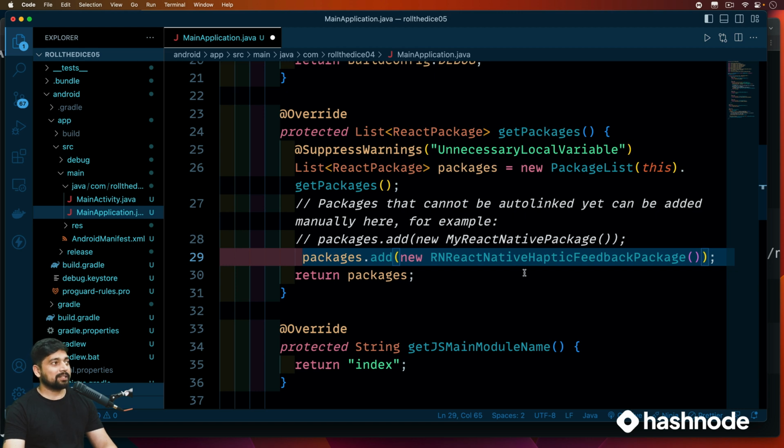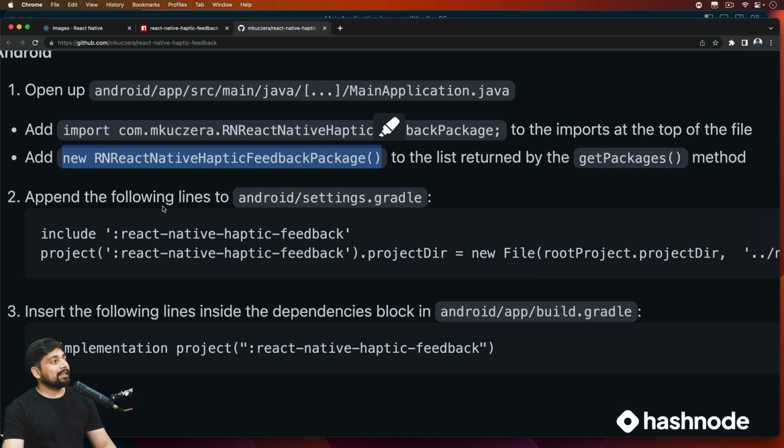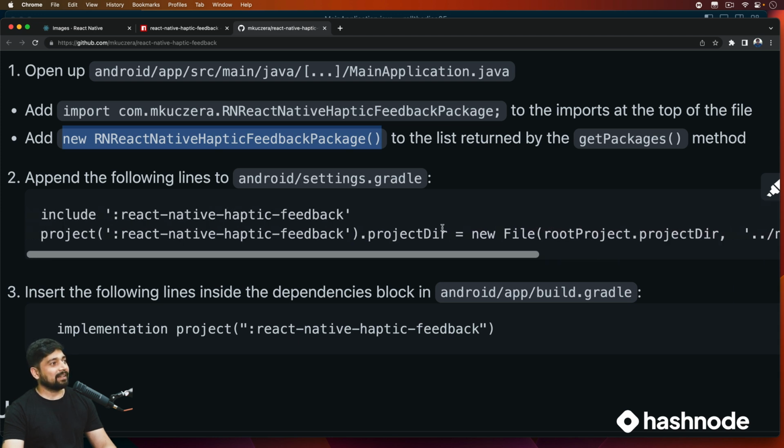We have got and returned this package. Save this. This is step one. Then you have to simply go ahead and append these lines to Android settings.gradle. So make sure you go into this and we have to include both of these lines. Better to just simply hit copy and copy all of this because it's a long line. You can see this. Yeah, that's a big one.